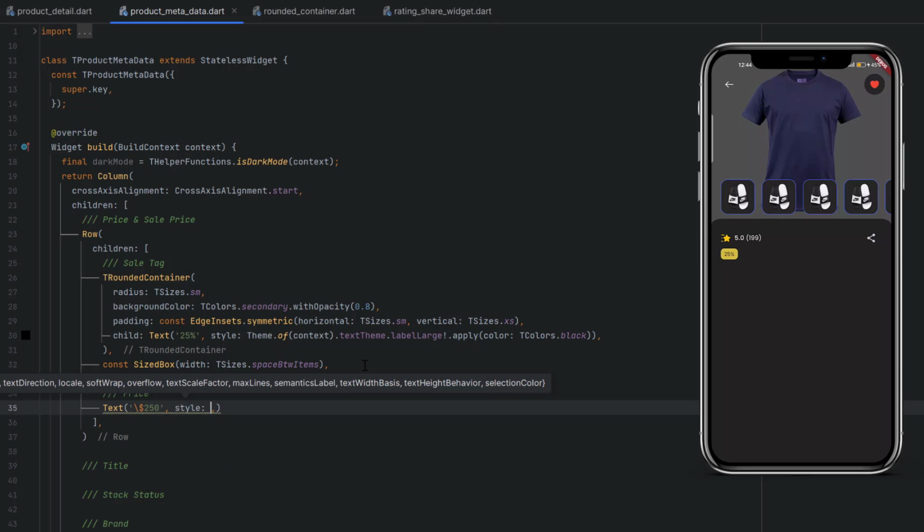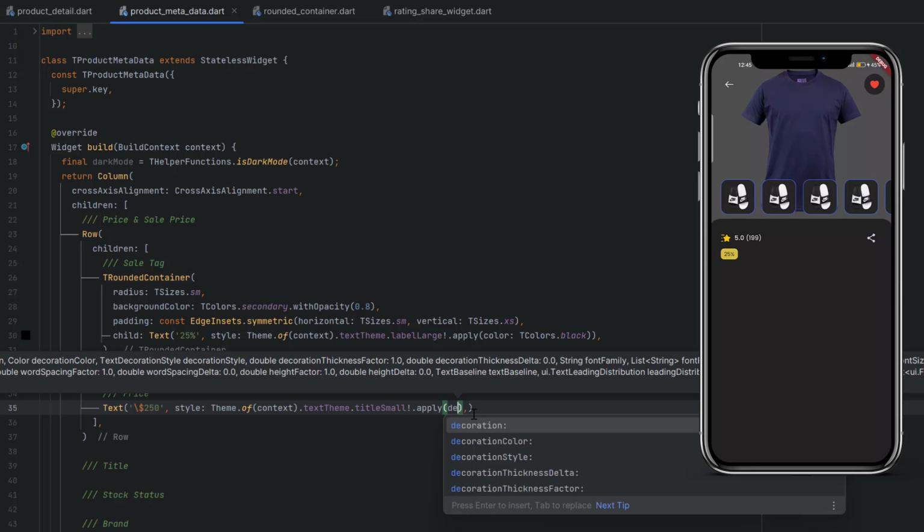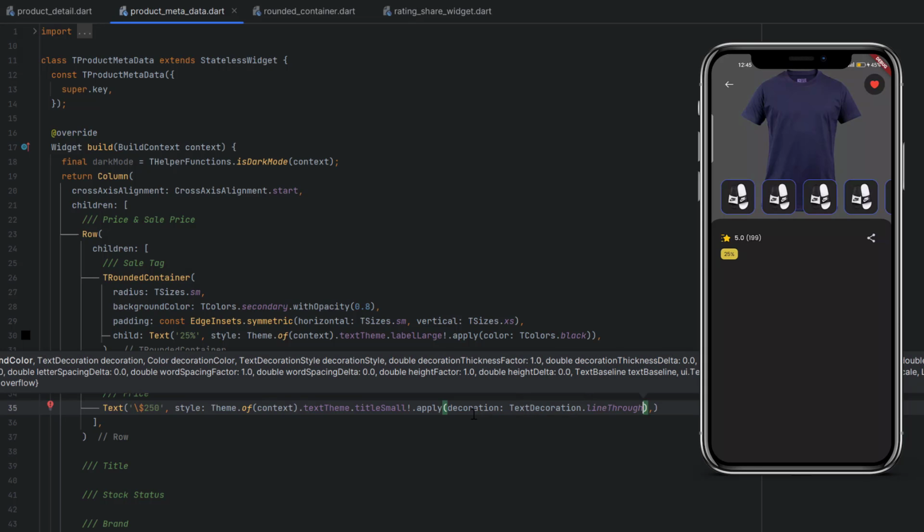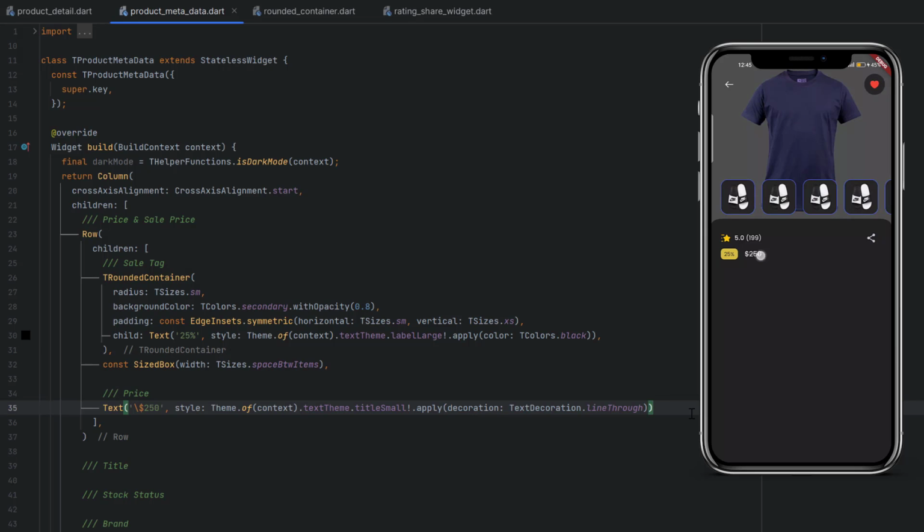Then as a style, I will use the title small, the text theme which is already created. Now to apply a line through property, use apply. Then to add the line through, use the decoration property, and we'll use TextDecoration.lineThrough to add a line in the text. Let's save it, and you can see we have 250 written over here with a line, which means that this is not the actual price.